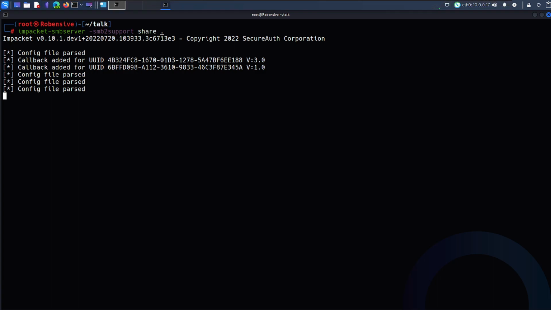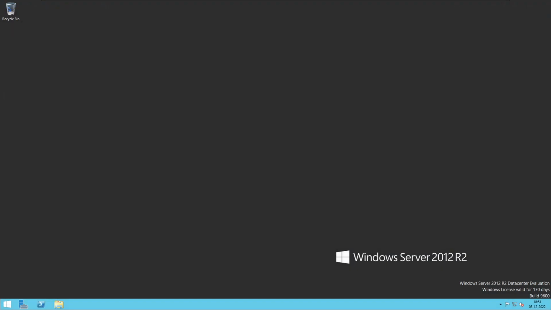Let me quickly hit enter here. And let's try to connect to this remote share. The IP for my SMB server would be 10.0.0.17. That is what it's going to connect to. And here we go.